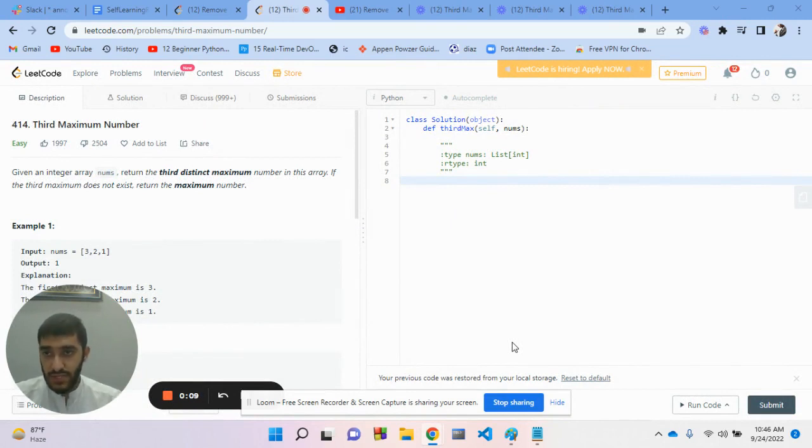I have to explain this problem, which is called Third Maximum Number. Basically, we are given an array. We have to return the third distinct maximum number in this array. If the third maximum doesn't exist, return the maximum number. First, we will see an example to explain properly.